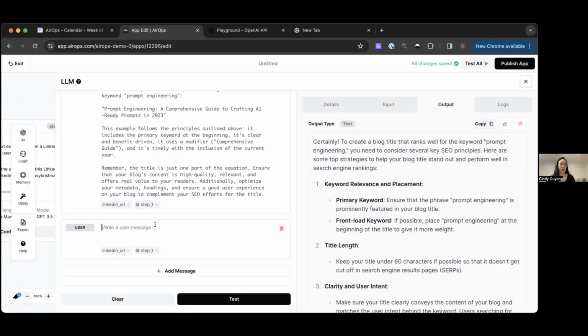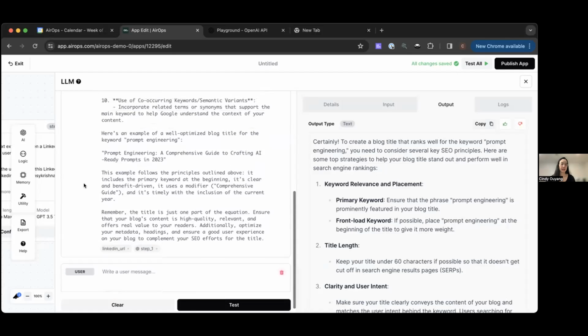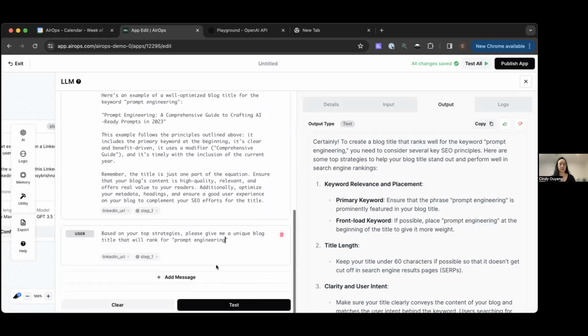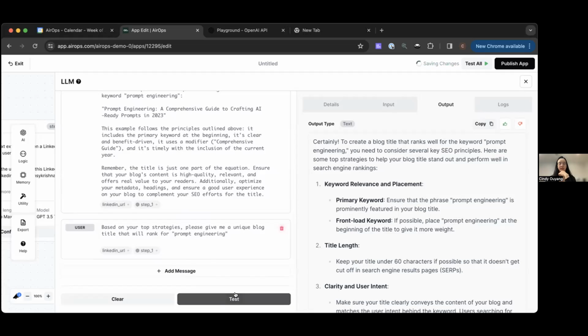And so once we ask, now, can you provide a blog title for me? It has this context already that it's provided of what is a good blog title. So now we can say, based on your analysis or based on your key points, let's just say top strategies, because that's what it says over here. Based on your top strategies, please give me a unique blog title that will rank for prompt engineering. Okay, let's see what it comes up with.